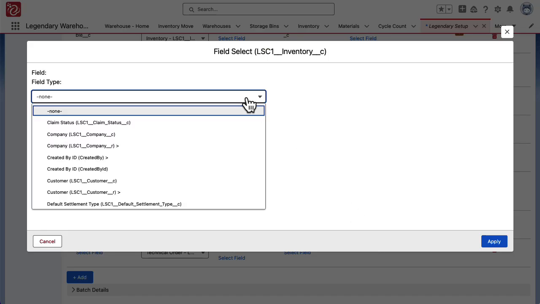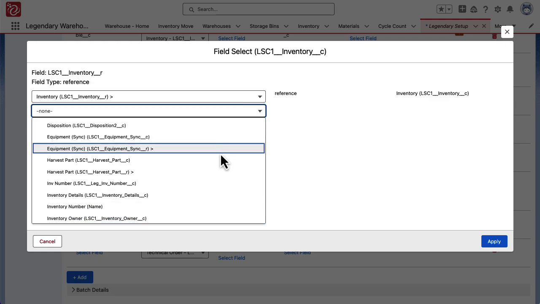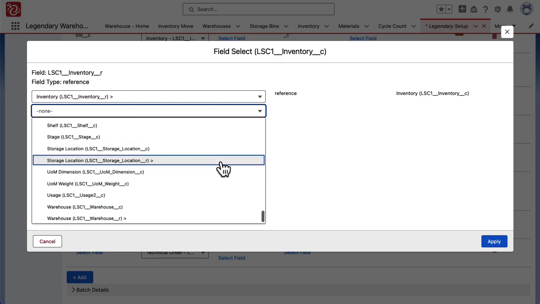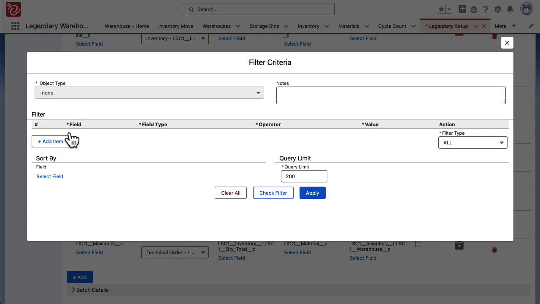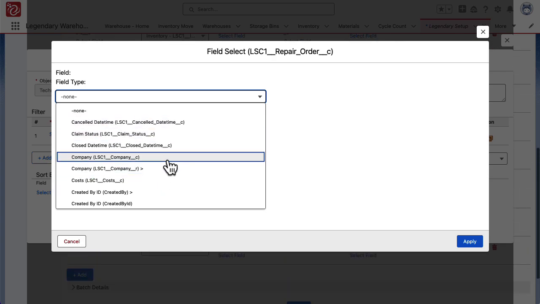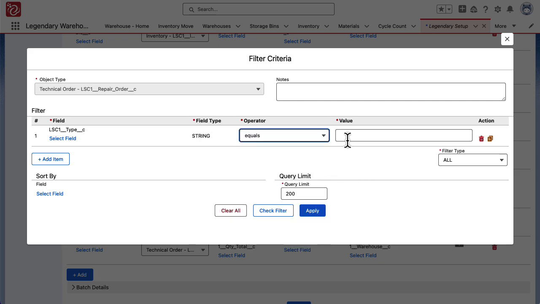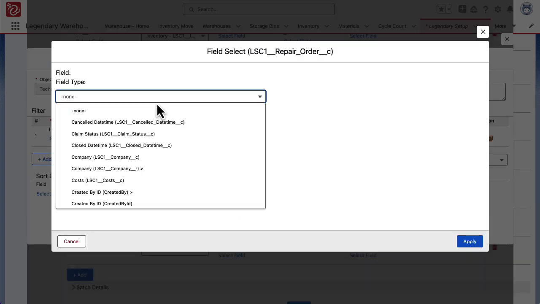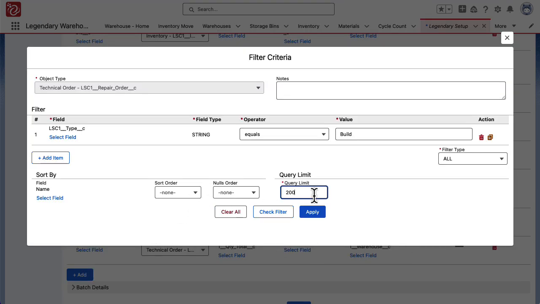And I'm going to go in here and select my warehouse field that is on the inventory. As you can see here, I'm doing this one off technical orders. I could also do it based off of the inventory in a particular status or stage for repair or build, and that would work as well. Then I'm going to go in here and I'm going to select everything where the type is a build. So I'm going to go in here and do type equals build. And I'll sort by just, this really doesn't matter, but it is required. So I'll do my technical order name. That's fine. And I'll set these to pretty high values.